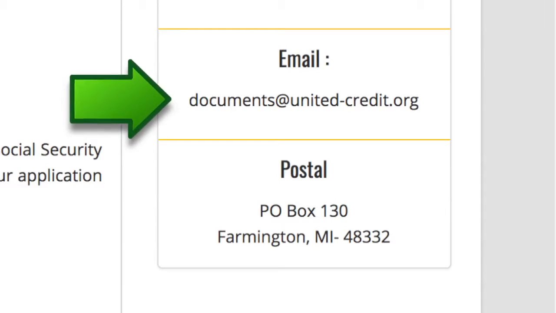Documents@united-credit.org. But it'll be right there for you to see. Very, very important. And as a matter of fact, if you haven't done that, this is a good time to hit pause and do it, because without that, the service isn't going to begin. So important to get that done. And once you do that, you're pretty much underway.